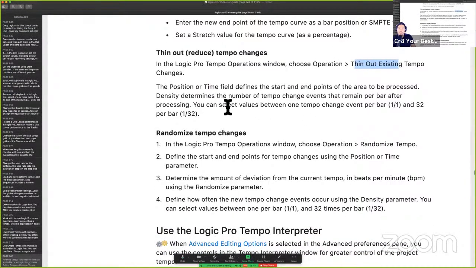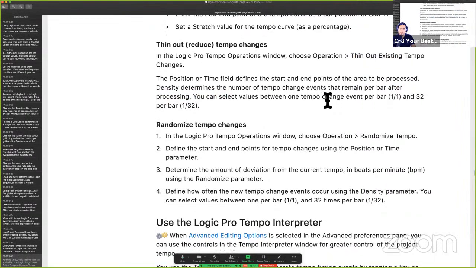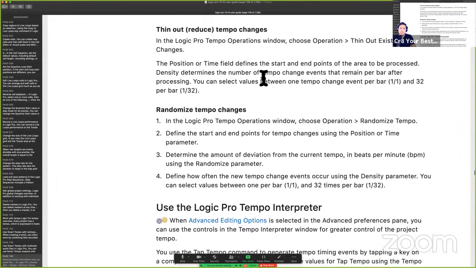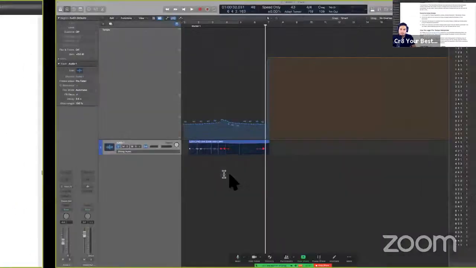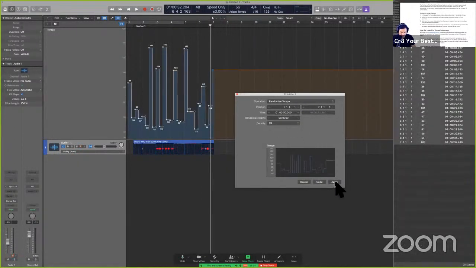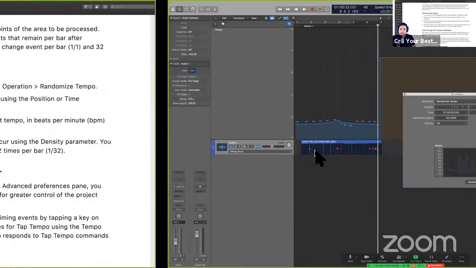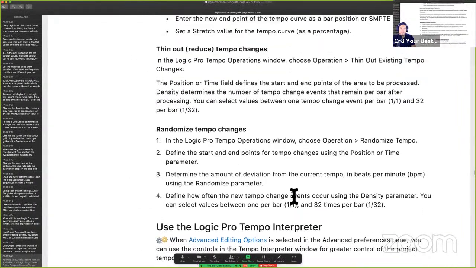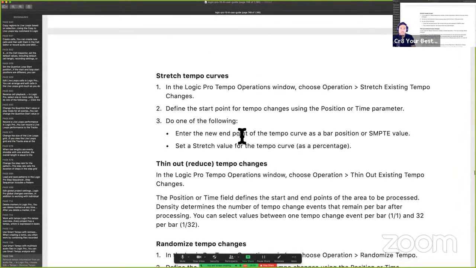The density determines the number of tempo change events. Okay, randomize, probably the most simple of the bunch, I would imagine. Right? Let's just randomize. Let's go 50%. Let's do something aggressive. Boom. That'll definitely change things up. I like that one. I can see a real world case every day.